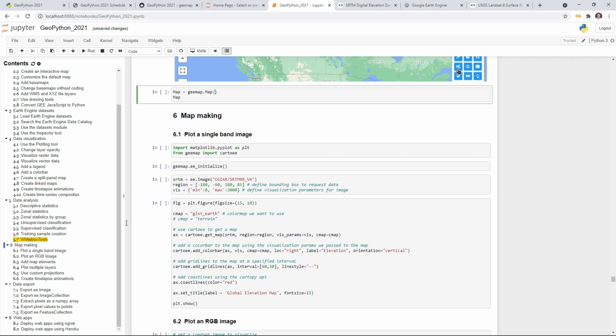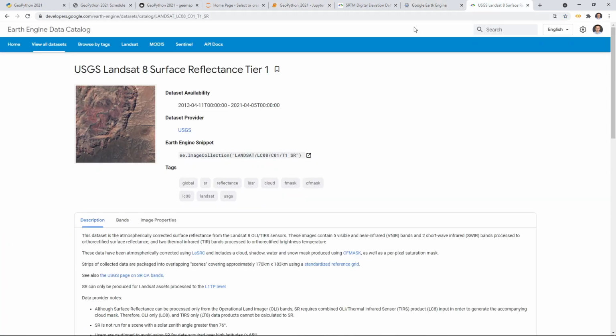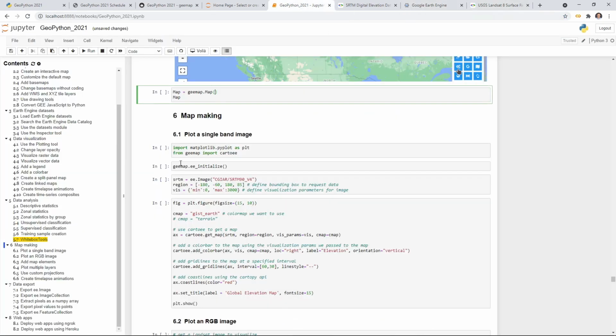Okay, so this is about data analysis. This is just some simple examples. There are a lot more things you can do using Google Earth Engine. More information can be found on the Google Earth Engine documentation webpage. There are a lot more things you can do there.